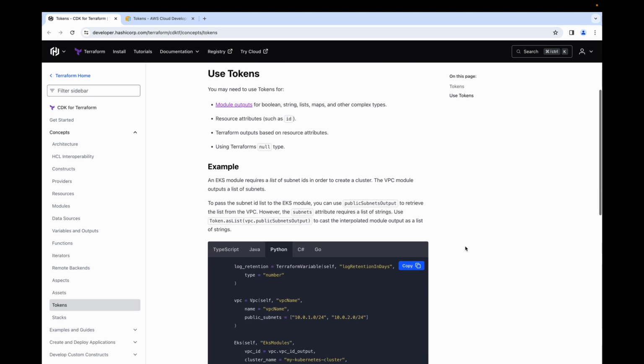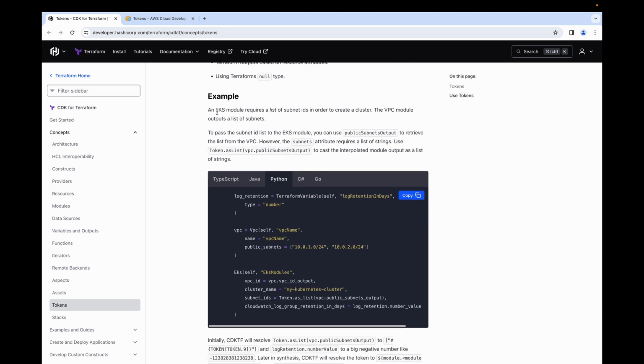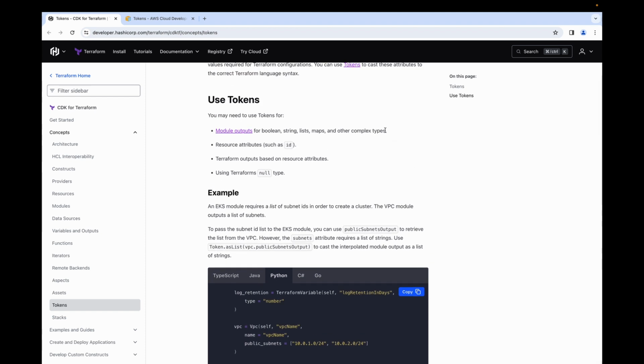HashiCorp offers an example of token use. It shows how the subnets list is passed to the EKS construct. It is passed as a token object, cast to a list. In this example, because of the underscore, this is an output of the VPC HCL module. This is an example for this use case.